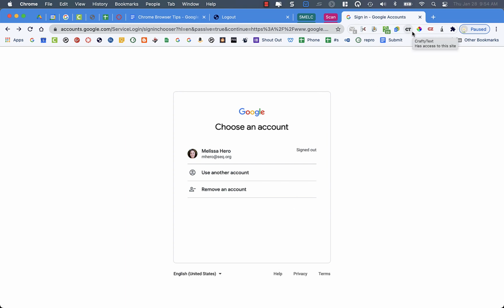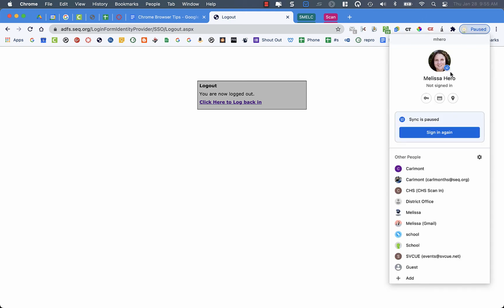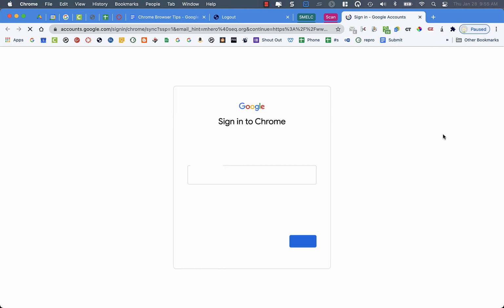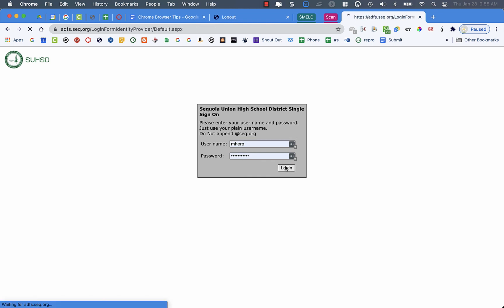All right, so I've disconnected my personal account. What I need to do is sign back in. And you'll notice that over here on the browser it says paused. If I click on that, this is supposed to be my school account again. It says sync is paused, sign in again. I'm going to click sign in again, and it's my school account, so I'm just going to say next, and I'm going to log in.